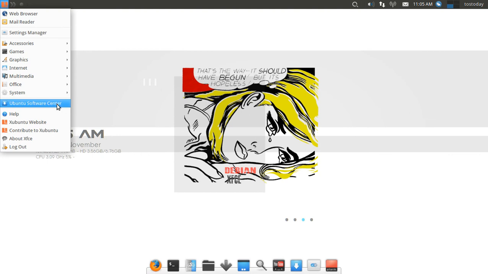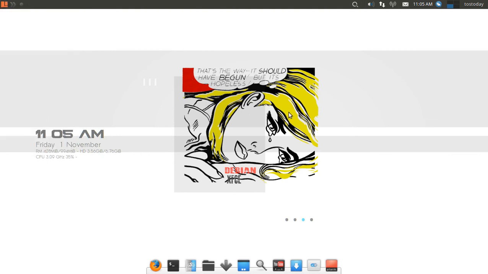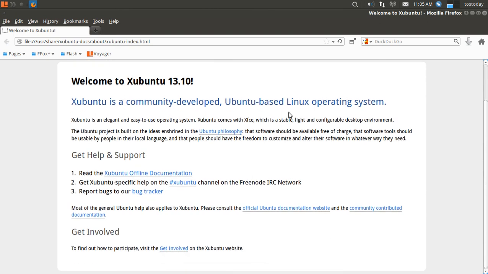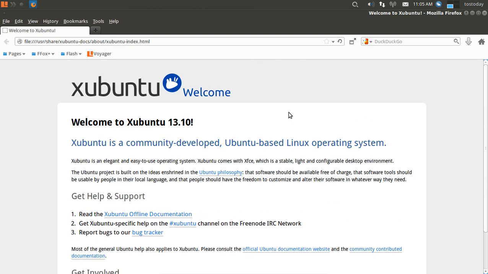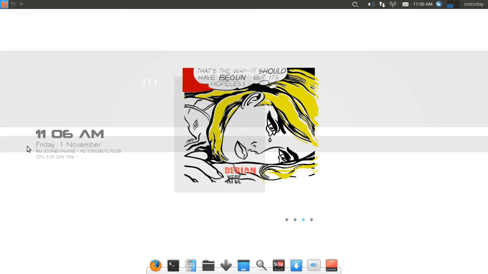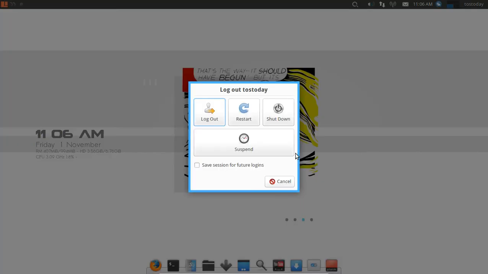Ubuntu Software Center, we looked. Let's go to Help. So far, this is looking very nice and easy for beginners. And this is based off Xubuntu 13.10, Xubuntu, which is based off Ubuntu, and Voyager Linux is based off of that. Okay, very nice. Ubuntu website, contribute to Ubuntu, log out, let's see what we have. Alright, a very simple log out screen menu.